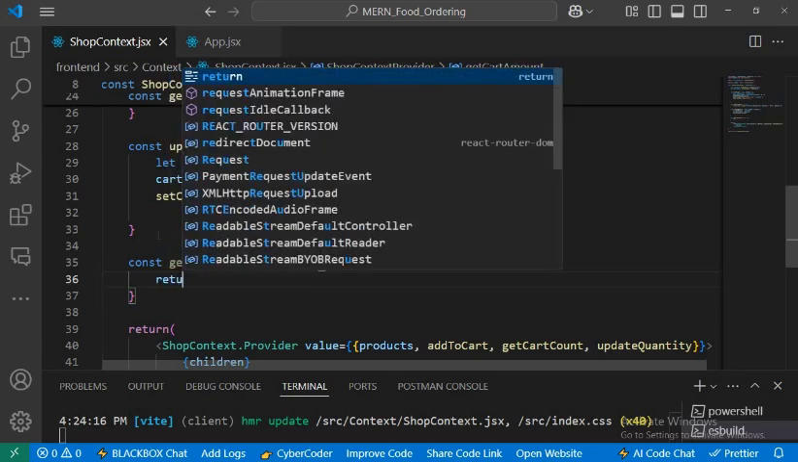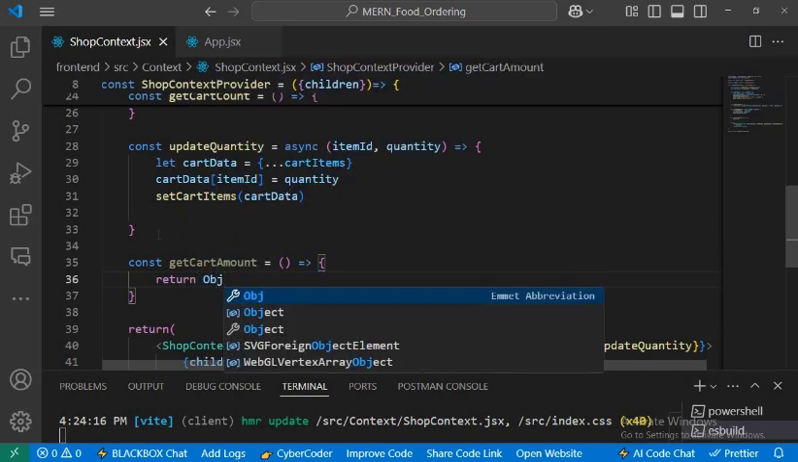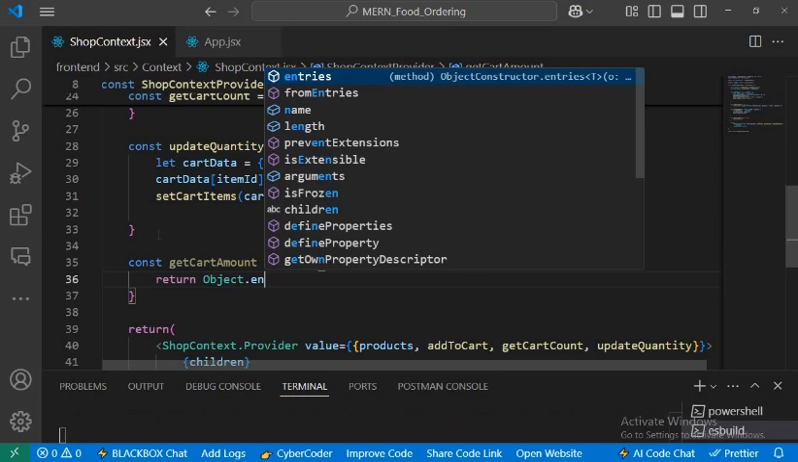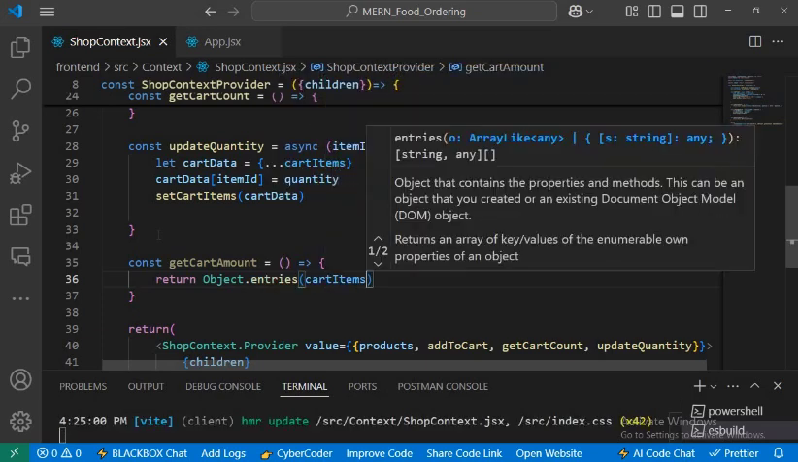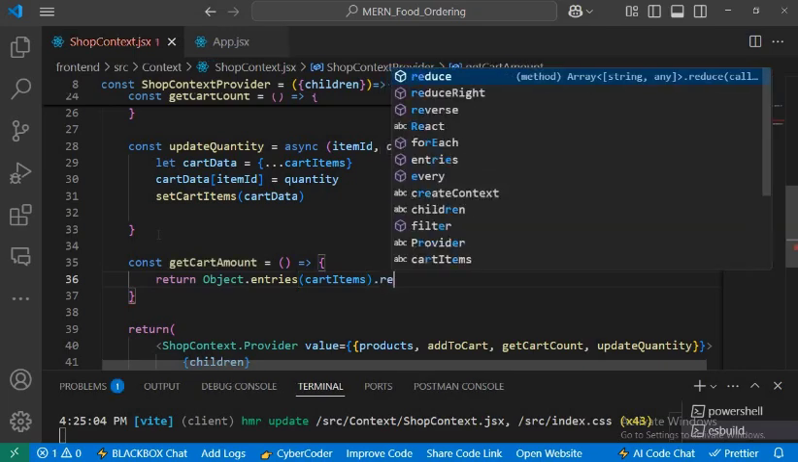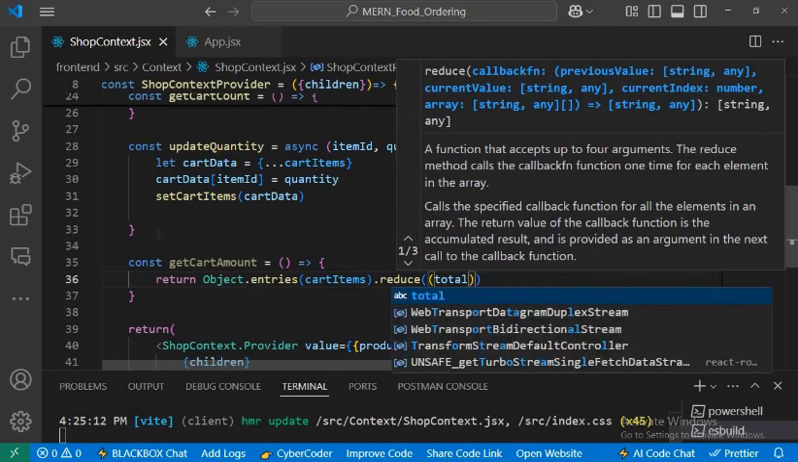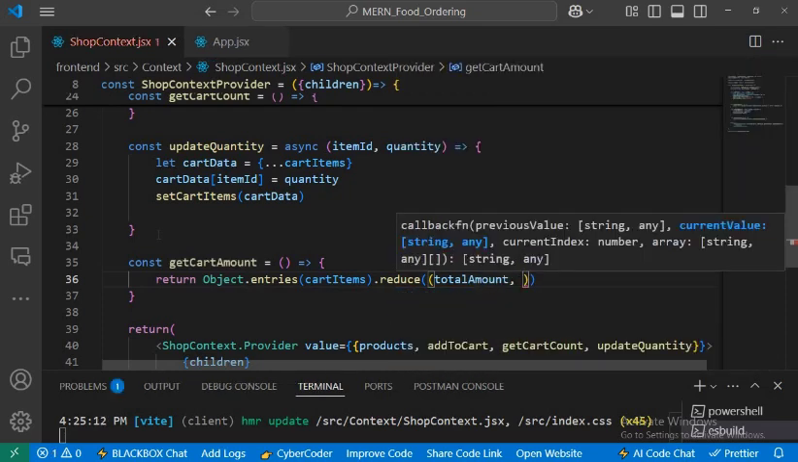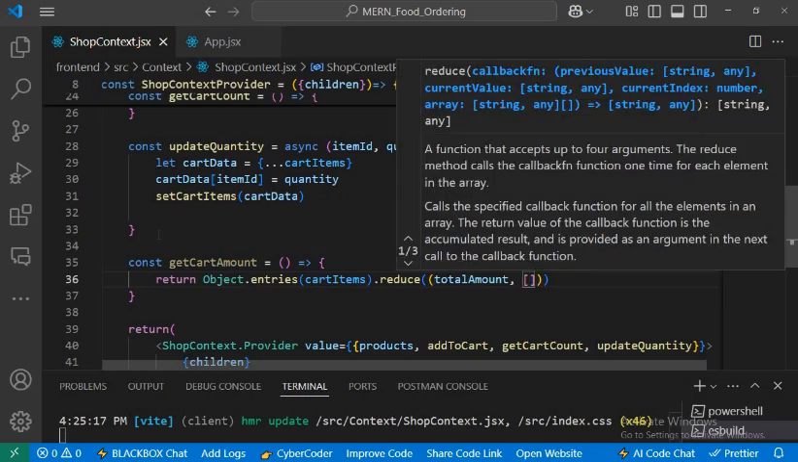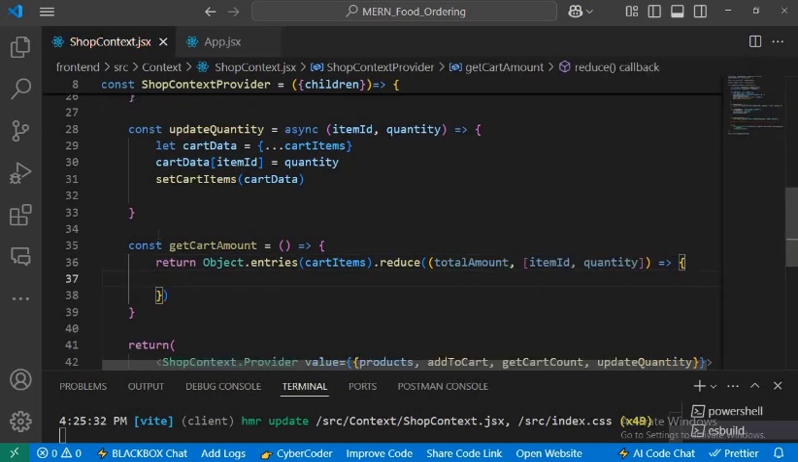We're going to return objects that's entries. We'll have our cart items dot reduce method. We'll get the total amounts, comma, then we'll pass our item ID and quantity. Okay, and we'll open our function. So in this function, we need to find the product details using the item ID from the product array.